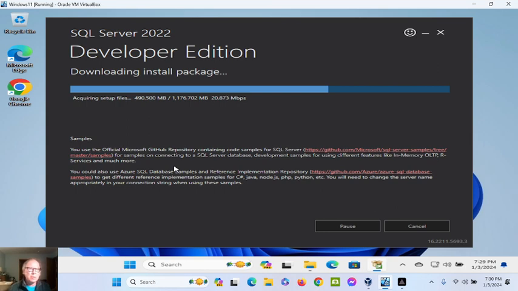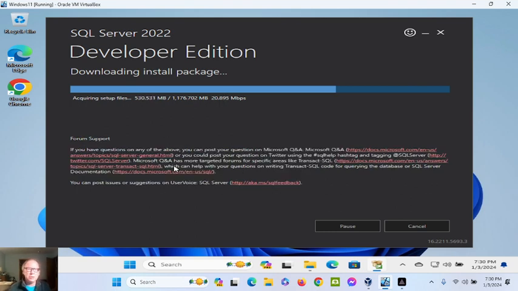Acquiring setup files. The setup files are actually put into the root C directory, in a folder called something like SQL 2022 or 2023. But the rest of the stuff is installed into the Program Files or Program Files (x86) directory, as SQL Server Studio, SQL Server Management, or the SQL Server database.